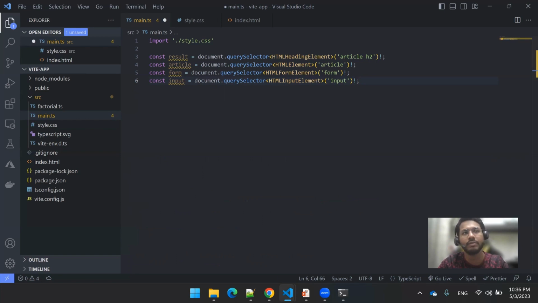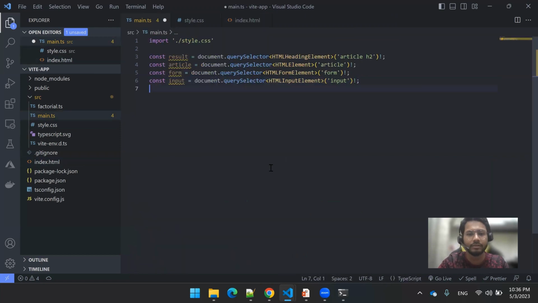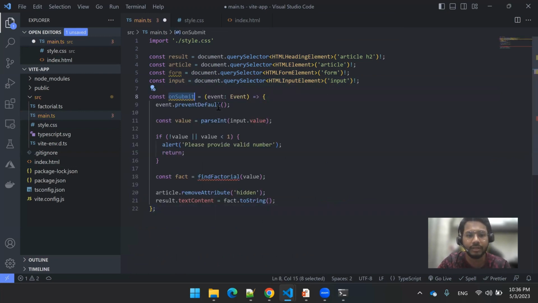I'll just create a bunch of handlers, like let's say when user clicks on the find factorial button, there is a button. When user clicks on this one, we do need to do something, right? So let's create that handler. So I'm just creating two handlers over here. On submit, there is a method called on submit. So if you can see the TypeScript essence is everywhere.